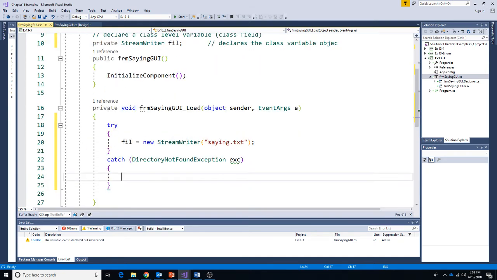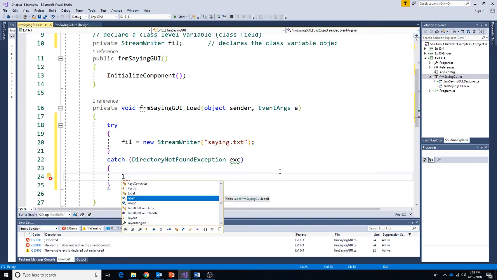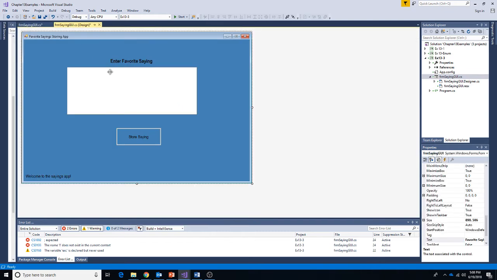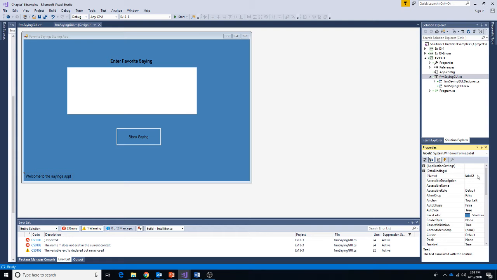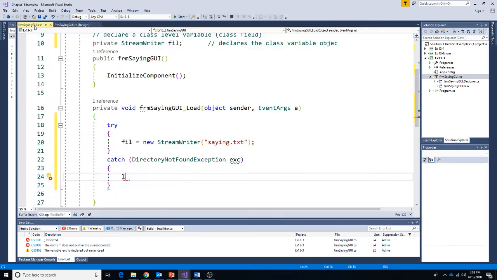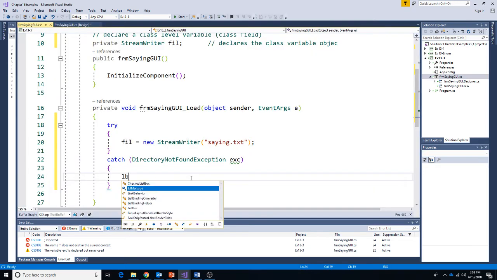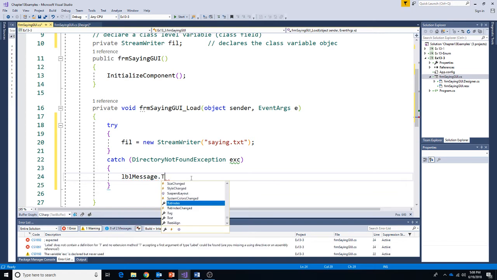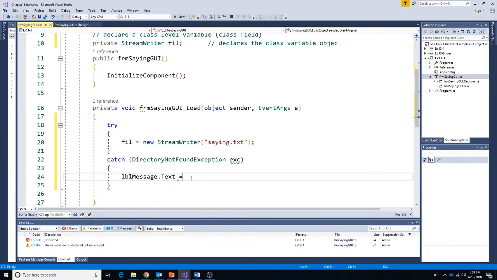Within our catch then, we will update our label message. Oops, did I not name it? Let's go name it. I put a message in there, but I didn't name it. lblMessage. There we go, that should be better. So now I should be able to see it in my drop-down. lblMessage.text. And notice I'm not using the this keyword. It's totally optional if you want to use that this keyword. IntelliSense seems to be able to drop down either way.